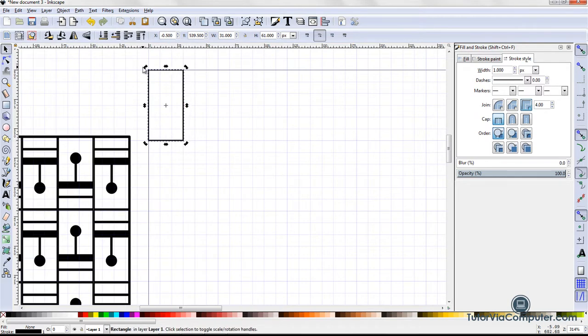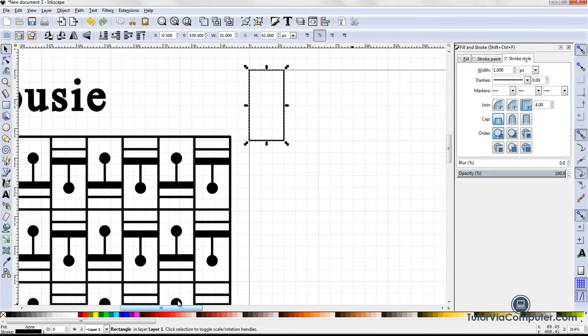So now my rectangle has a miter join at the corners, and it is 1 pixel wide. Right, so let's take a look again.